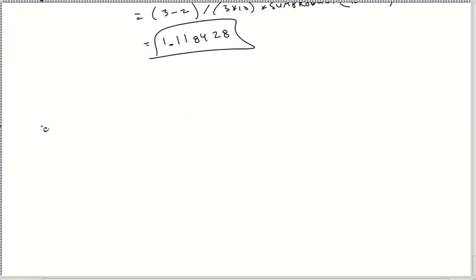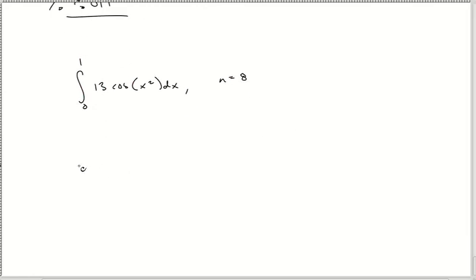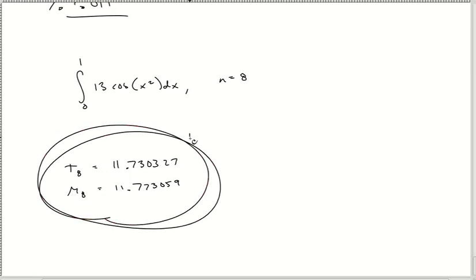There's non-Excel stuff as well in this section. They're wanting to know the errors of things. I've got to say, this is one of my least favorite things to do, but it's okay because I'm teaching it, so here we go. They say trapezoid rule using 8 gave me 11.730327, and my midpoint rule using 8 rectangles was 11.773059. And this is what I got from Excel.